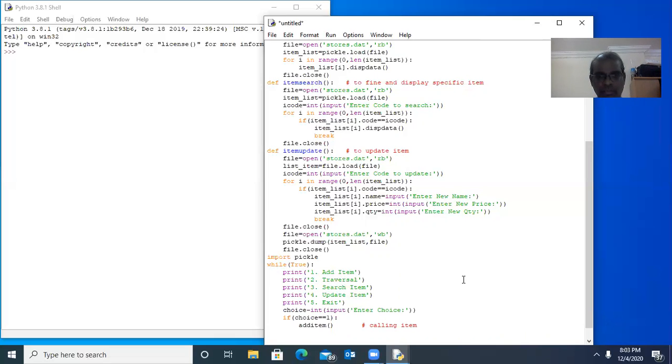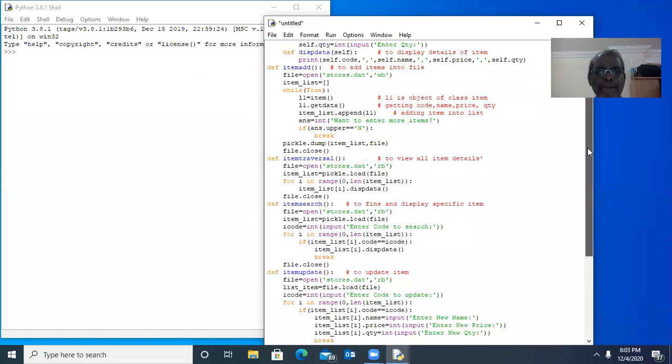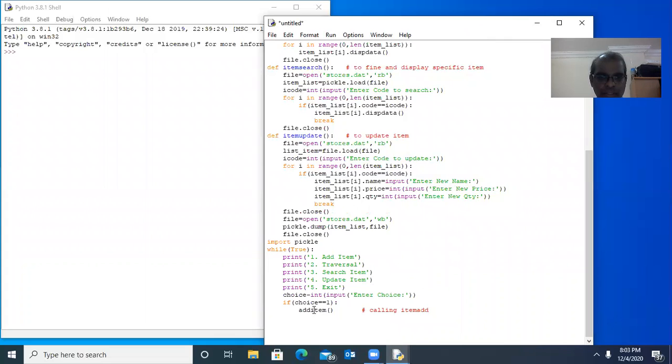Add item. If choice is 2, that means the user pressed 2, the user likes to see all the items. That is item traversal.